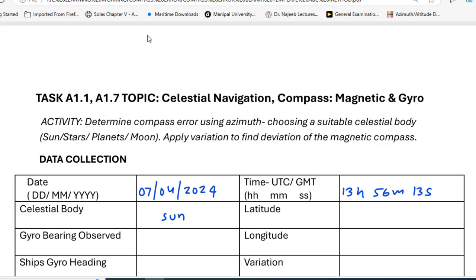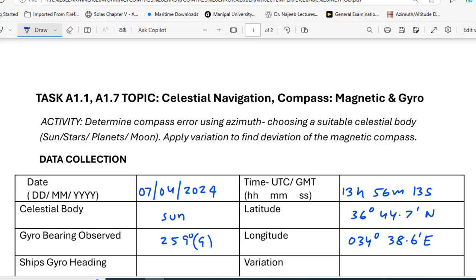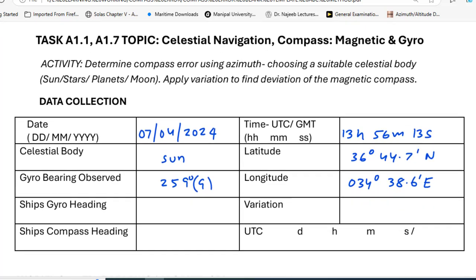The position latitude 36 degree 44.7 minute north, 034 degree 38.6 minute east. The gyro bearing observed is 259 degree gyro. We'll just scroll it down.